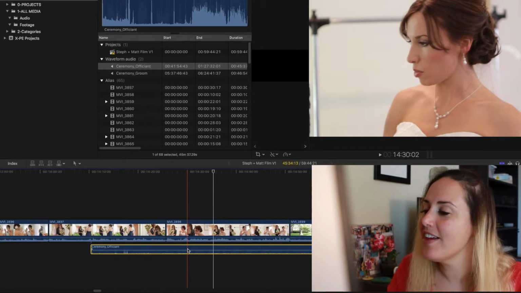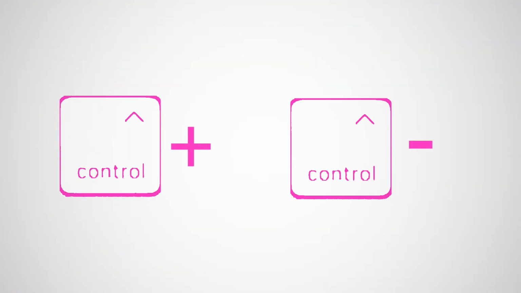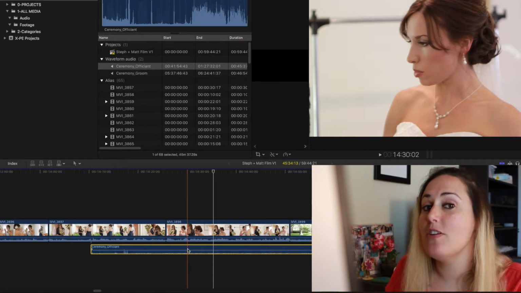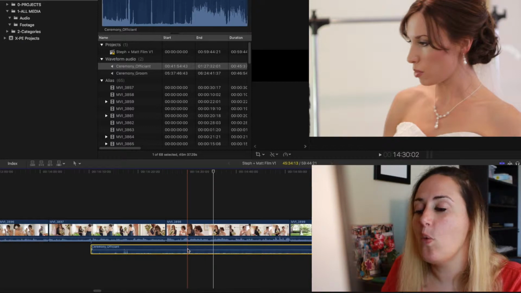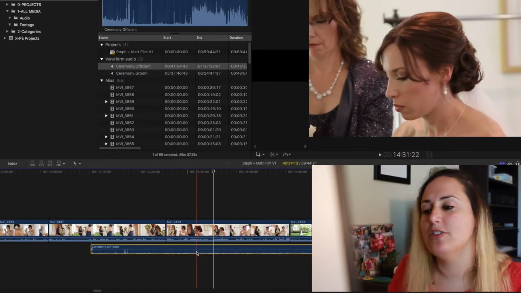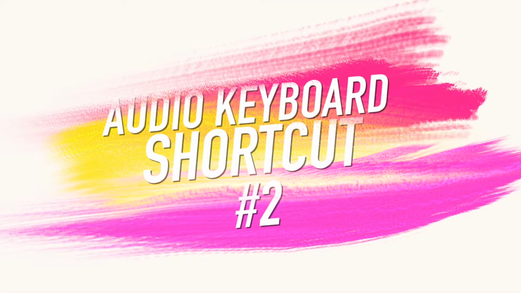First, you need to highlight whatever audio clip you want to use, and then you're going to use Control plus or Control minus, and it is going to bring the volume up for plus or down for minus by 1 dB, and it will do the whole entire audio clip without you having to drag it up or drag it down.